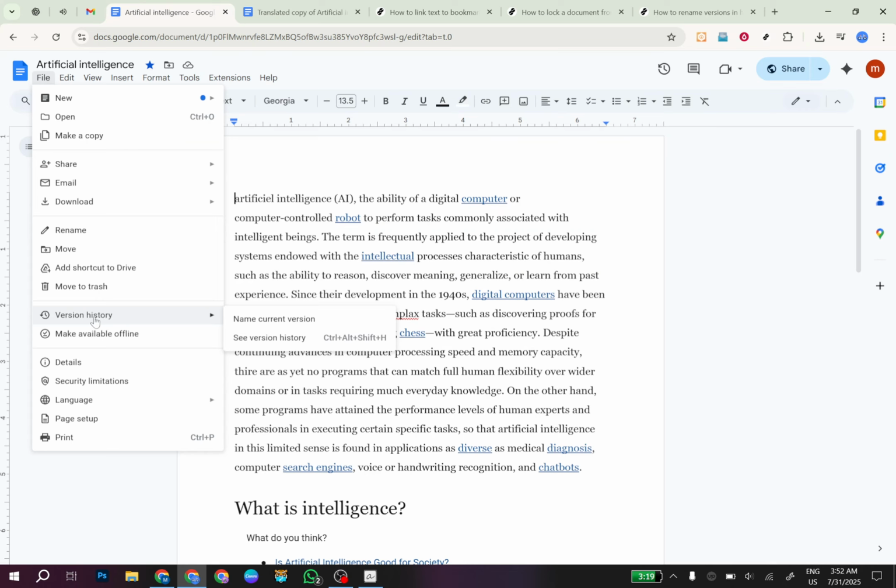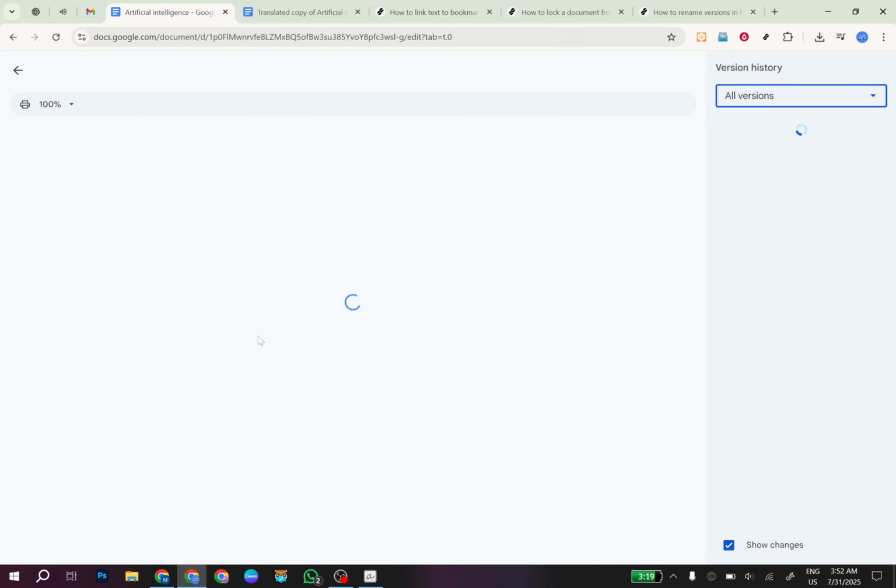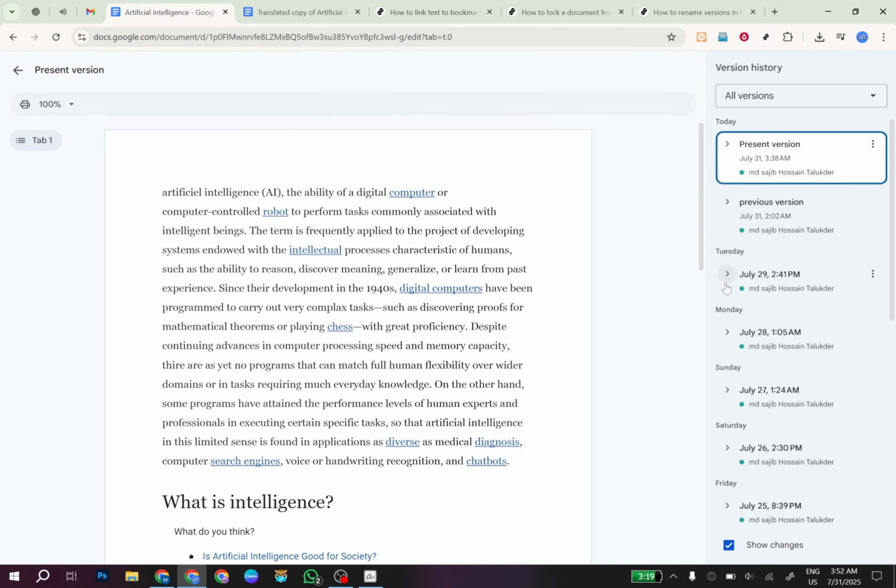In the drop-down menu under File, look for the option labeled See Version History. By selecting this, you'll open a panel on the right side of your screen, displaying all the previous versions of your document. This is an excellent way to track changes over time and ensures that nothing gets lost as your document evolves. Now it's time to find the specific version you want to rename.